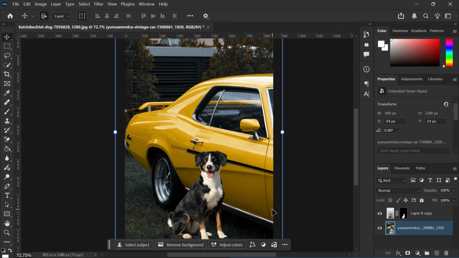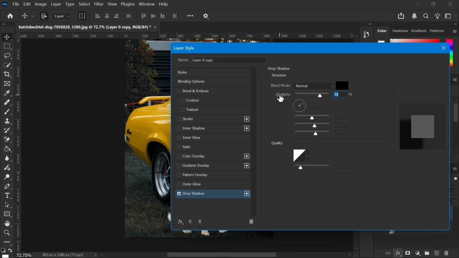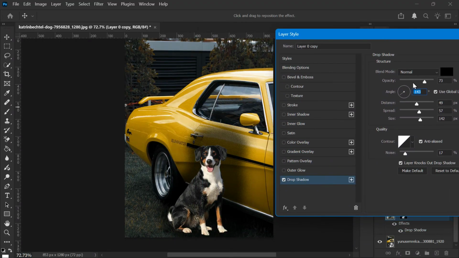Select your main subject layer, look to the bottom of the panels, and click the FX button. Choose Drop Shadow from the list. A menu will pop up where you can customize the look. For a natural appearance, set your opacity between 40 and 60%. Adjust the distance to somewhere between 10 and 30, and tweak the size slider until it sits between 20 and 50. This creates a soft, natural drop shadow that grounds your subject on the new, vibrant background.